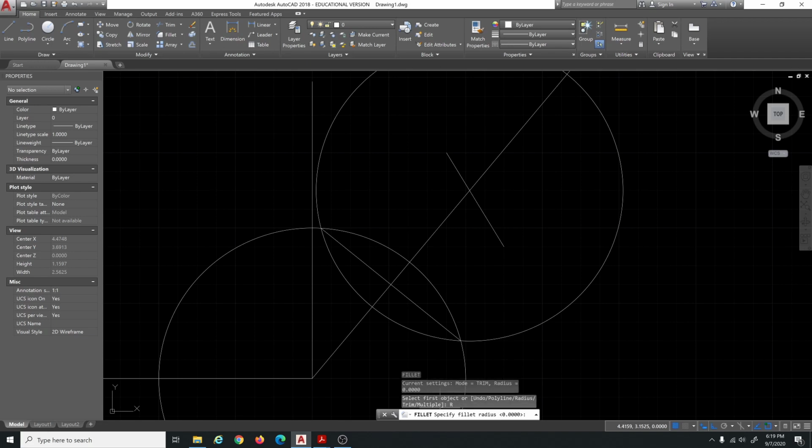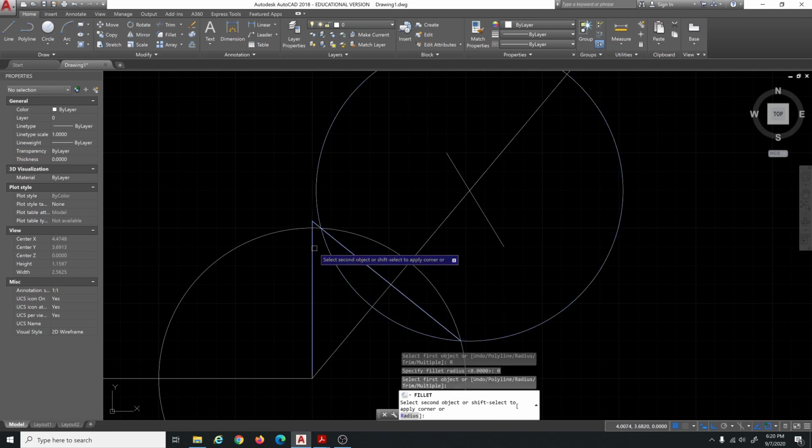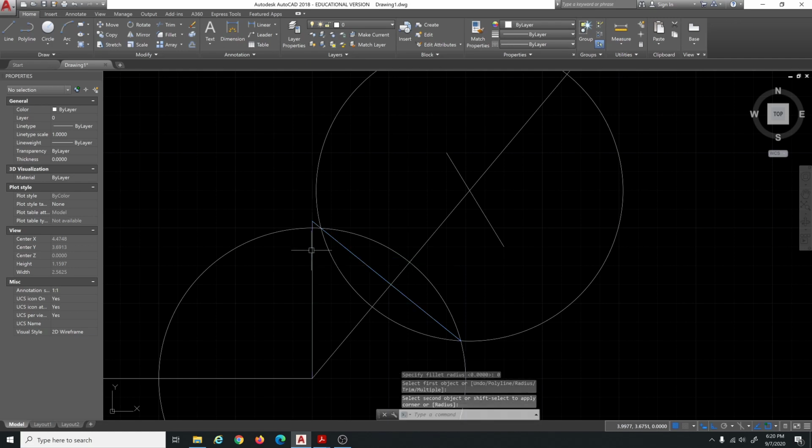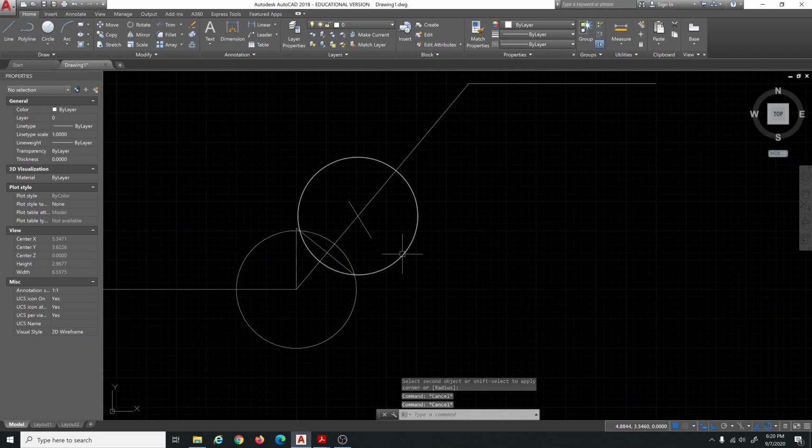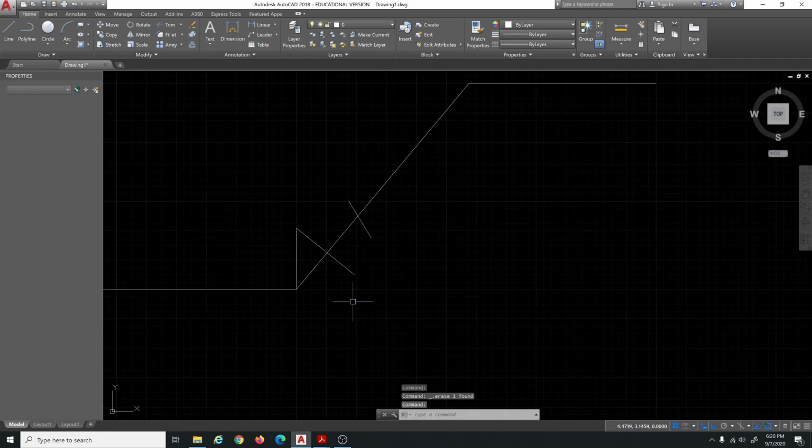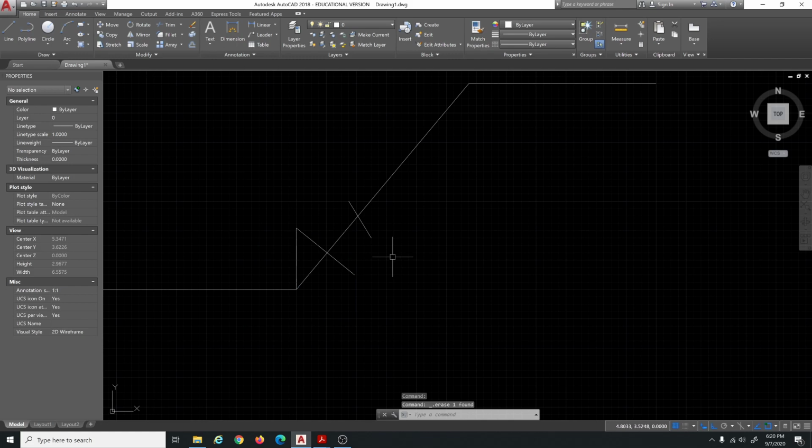Okay, and then make sure the radius is 0. You could key in 0 again. Okay, then click this line and then see what happens when I hover over this line. They intersect. Okay, and I'm going to delete the construction because it's getting in the way. Okay, that's what I need over there.